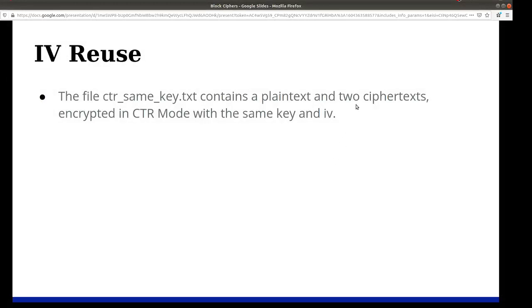So now we have another challenge here. File CTR same key txt. That's going to have a plaintext, corresponding ciphertext, and another ciphertext, and you're going to want to find the plaintext for that one.